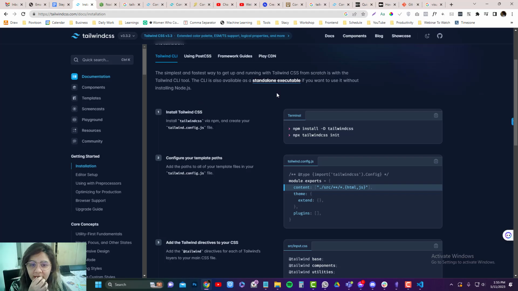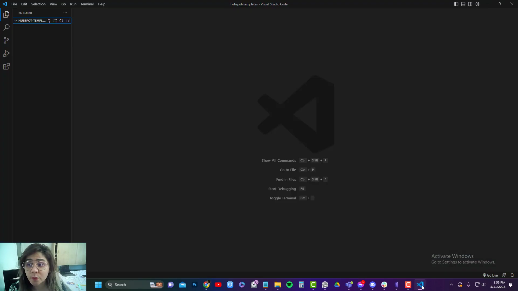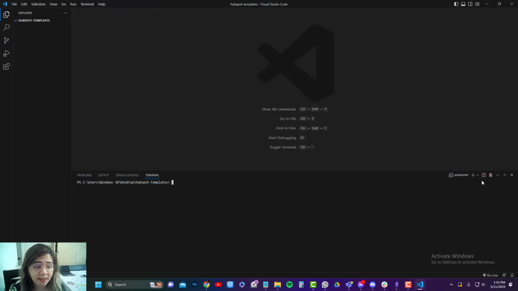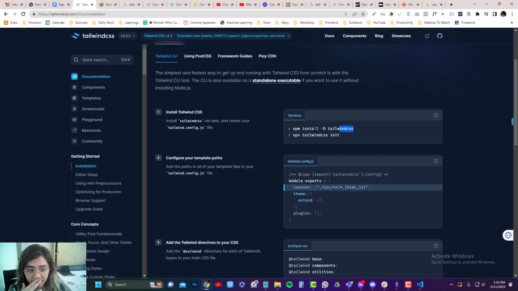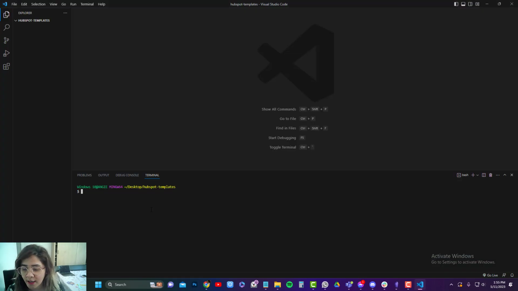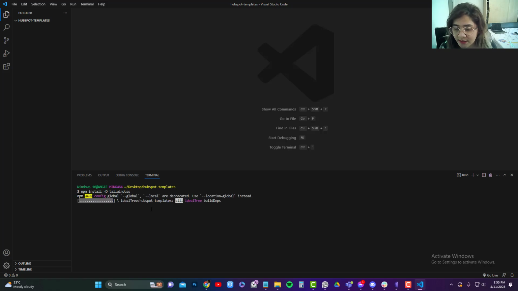Okay, and then what I'm going to do is go into the documentation. Let's follow the steps. Once you already have Node.js, we can start running this command in our terminal. Visual Studio Code has a built-in terminal. You just need to click the menu called Terminal. Actually, I have a lot of terminals, so I'm going to use Git Bash. We will need to copy this install command and then run it inside our HubSpot templates folder. As you can see here, while it's running, it should generate a node_modules folder.